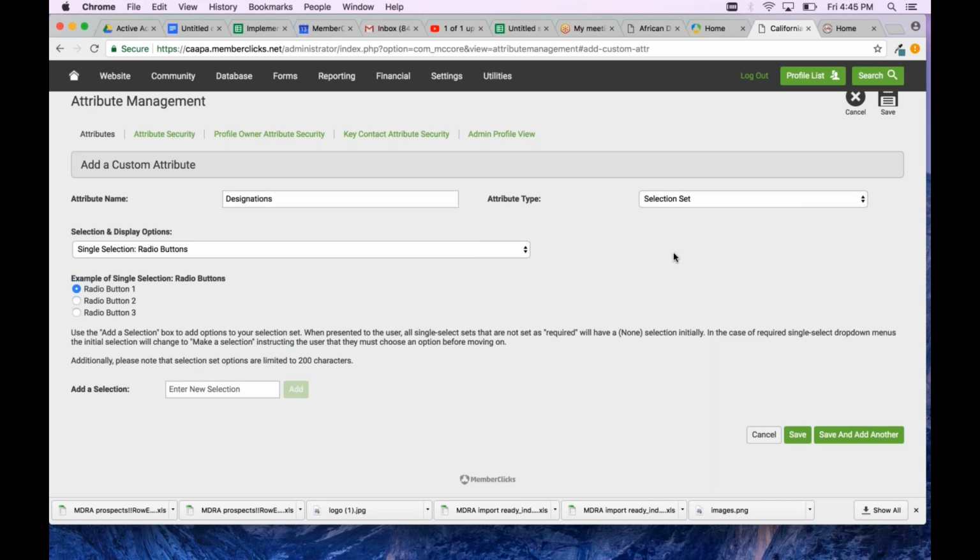The reason I'm bringing this up is not because I'm necessarily going to make this designations attribute now, but just to get your brain turning. When you're thinking of new attributes you might want to collect on your members, think in terms of, okay, am I going to want to search it, or is it really just to have as a filled-in text box? If you're really wanting to search it, think of the choices that you might want to give them to choose from. And then of course, we'll always add that other option if it's applicable, so they can write in their own detailed information.